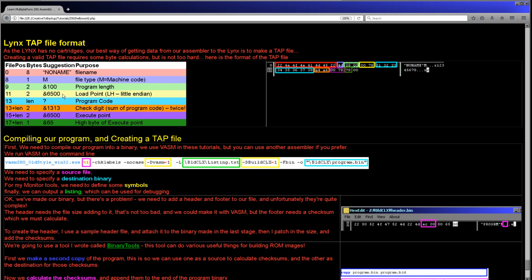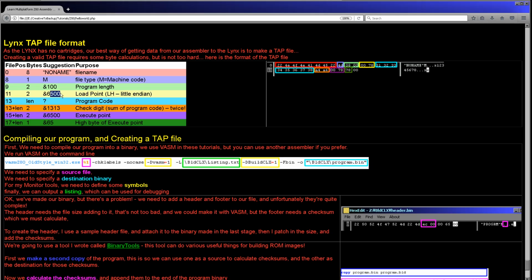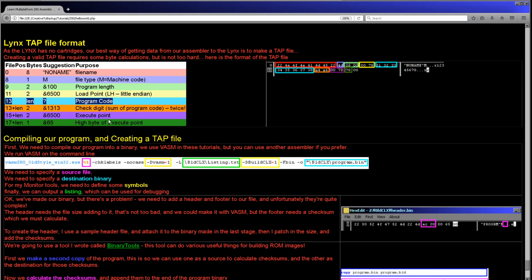Then we've got the load point. Now that's effectively the org address. So in my example, I'm using 6500. If you were using 7000, you would want to change it, of course. But as I say, I'm finding that to be about the safest option available. Below that is system functions and the stack, so we don't want to go too much lower than that. We're going to have some trouble. Then we've got the program code in the middle.